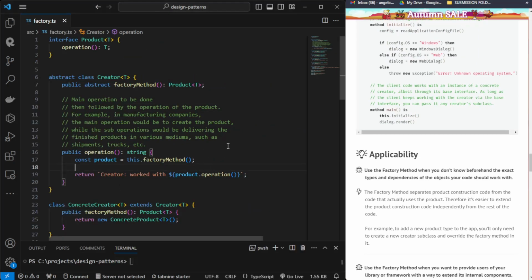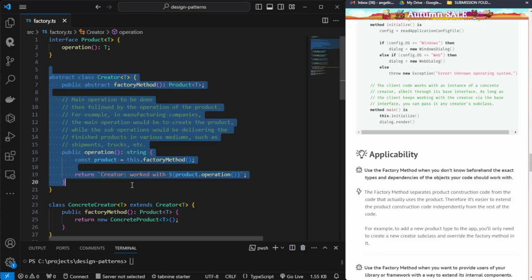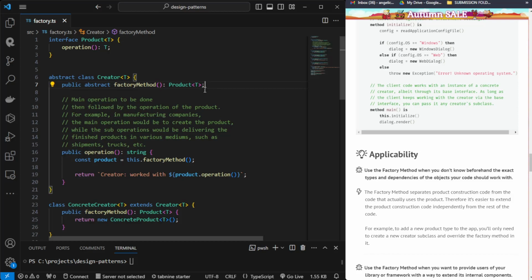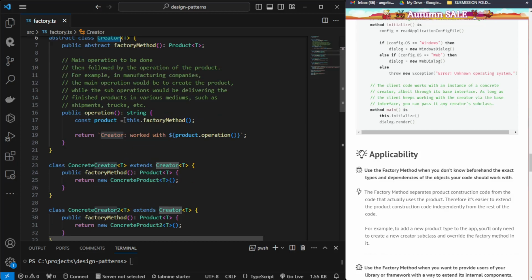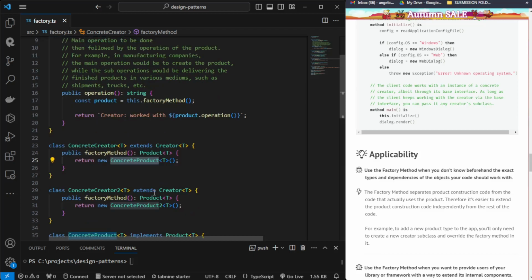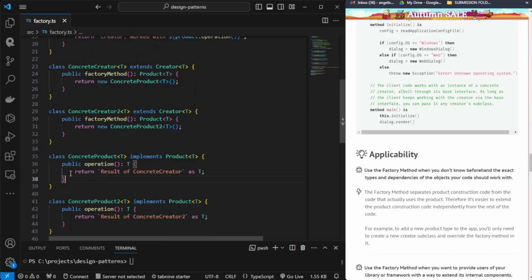Okay, let's try to run the code on the left. So we just have a simple creator wherein we can perform the main operation for this class, and of course the factory method wherein we can have different kinds of methods inside of this creator. And one of those methods, for example, is the class named concrete creator, and this will return a specific kind of class, in this case a product. And this product will have the operation right here, wherein it will perform its own operation. In this case, it just returns a string.